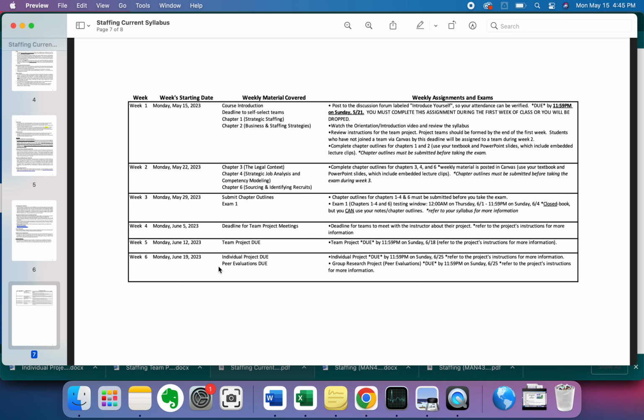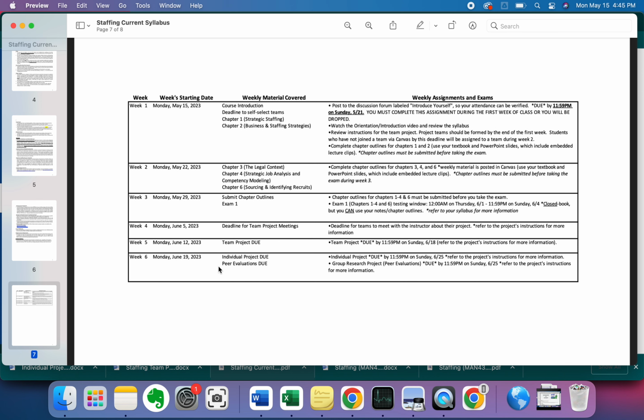So in all honesty, if you wait and don't start your individual project till after your team project is submitted, just be aware that you have one week to do it, that last week, and that's doable. It's significant, but you can sit down and do it, and you're not waiting on information and things like that.